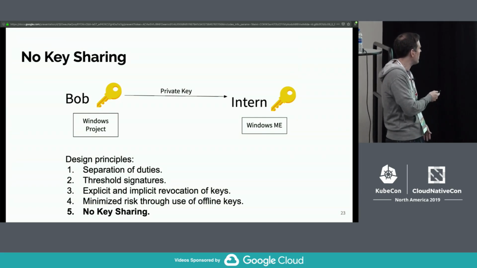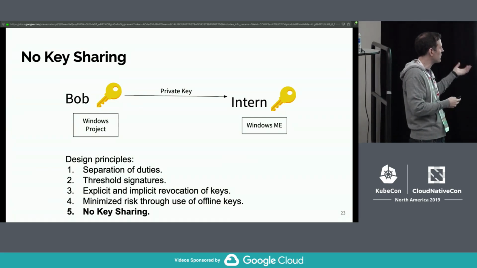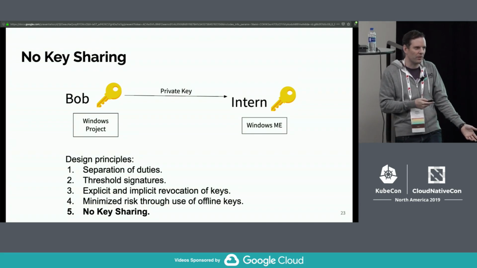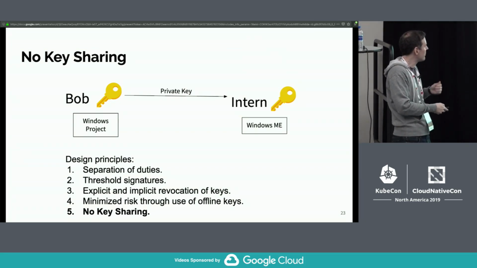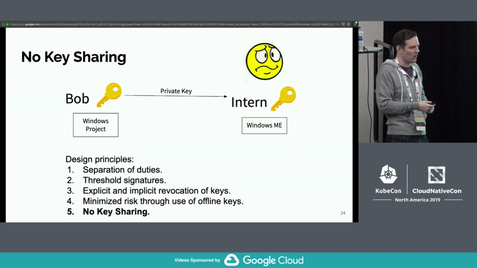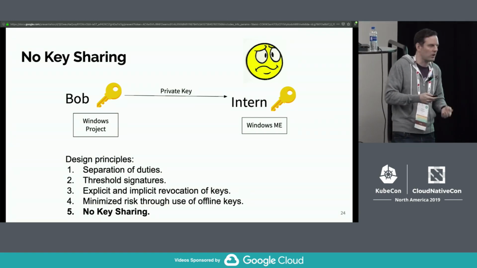And the other option is that Bob just goes and gives the intern his key, which would also be terrible. So both of those situations are really bad, and yes, can lead to all kinds of problems when something goes wrong. All right.